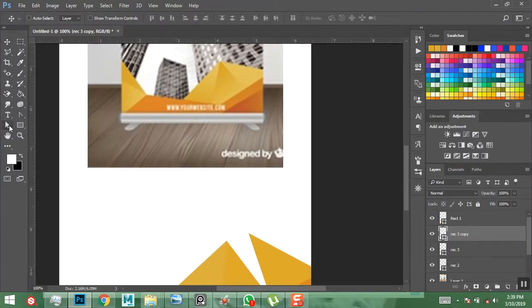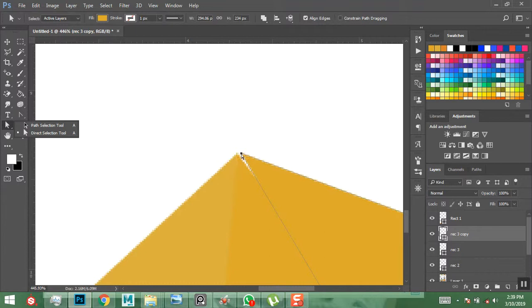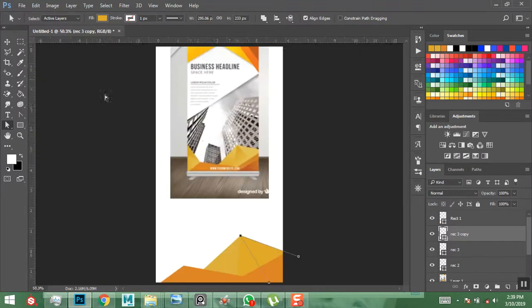Okay, then back to my direct selection tool. Select that vertex. Push that in. Now let me get a closer view on that. And then just push this closer. Yeah, that's fine. So I'm going to zoom out. Then go to my direct selection tool again. Select this part. Let me make this wider. Okay, that's fine.